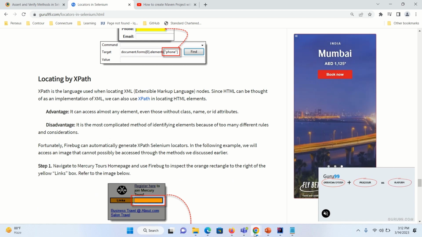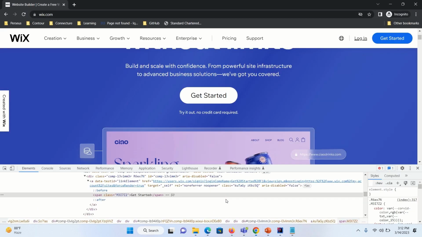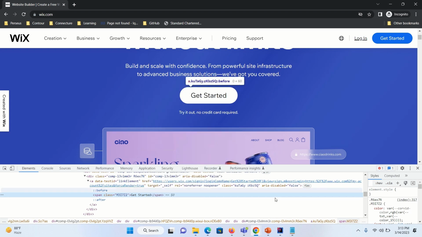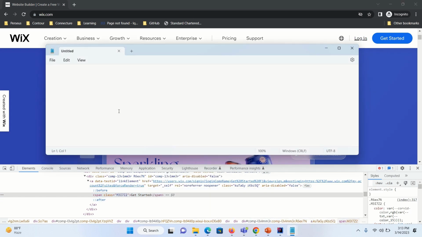Since I have located the web element already, I can generate XPath. I can right click on this locator and then copy XPath. There are multiple options available, such as copy selector, JS path, style, but I am interested in copy XPath. And then if I paste it in Notepad, this is the XPath of this particular web element, and I can interact with this web element with XPath as well.